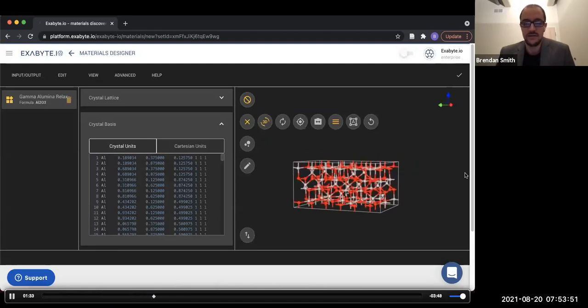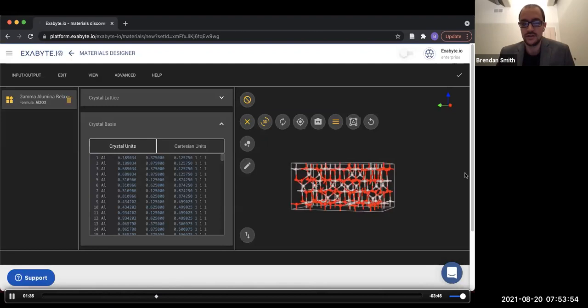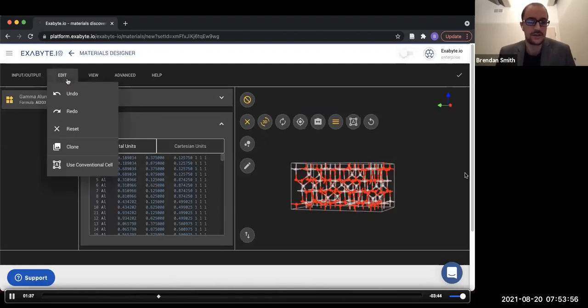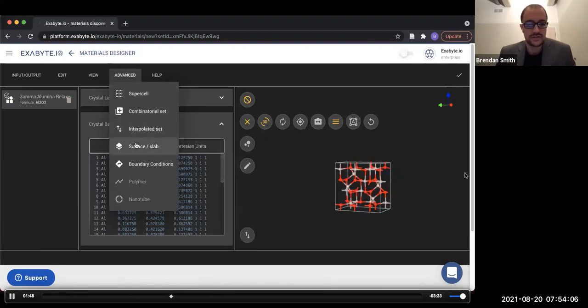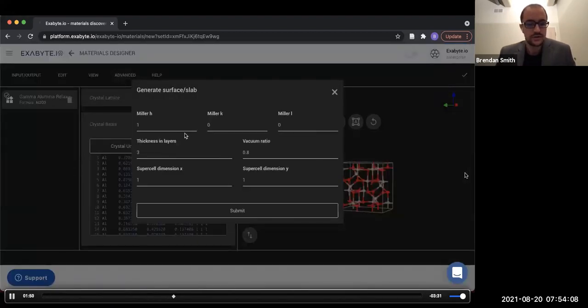Now, at any time, if you want to actually undo something you've done, you could just go to edit and click undo. Now, one of the last things here I want to show you is how to make a slab. So let's go back to the advanced and go down to surface slab. We're going to change this Miller index from H to L. So this will add vacuum in the C dimension. For thickness and layers, we're going to actually change this from 3 to 1. We don't want to add any extra layers.